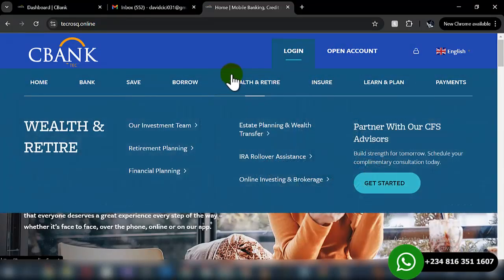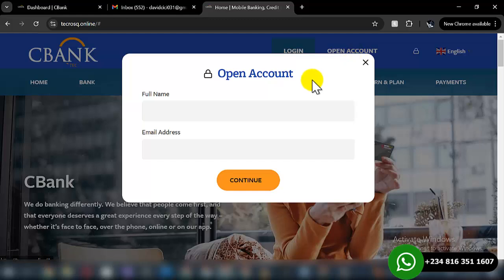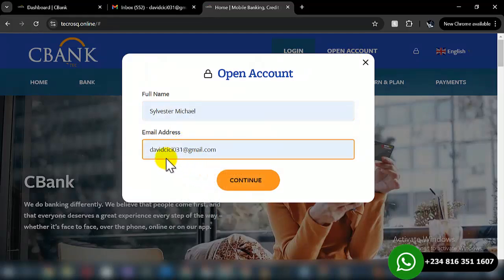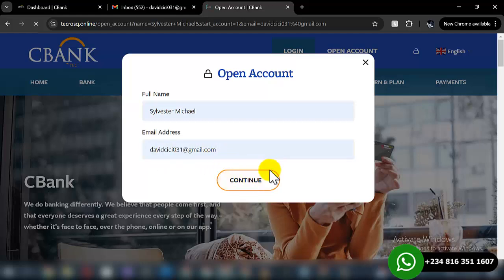Okay, let's just create an account. Let's create an account. Let's see, do something like this. Okay, so let me just use this email. Select this email, and I'll click on continue.